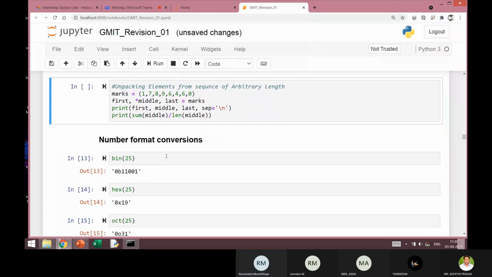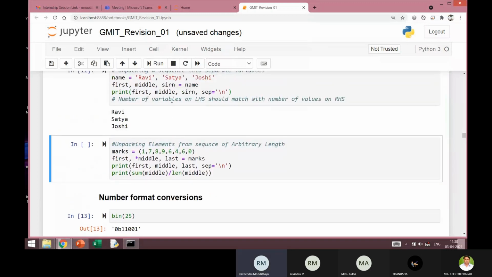Now, as an extension of this, sometimes you want to unpack elements from a sequence of arbitrary length. You probably don't want all of them, only a few. So here I defined one sequence called marks, and I have initialized this with 3 plus 3 plus 2, that is 8 values. It is a sequence of 8 values.